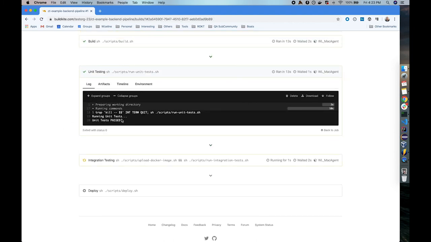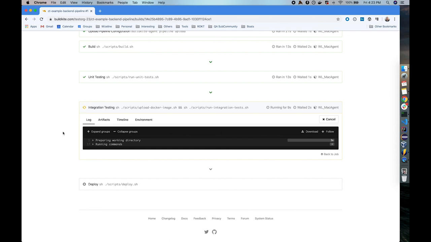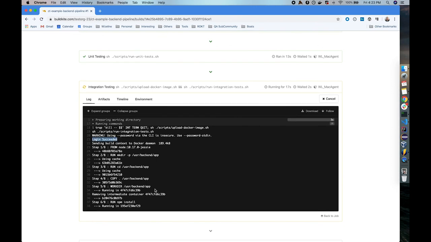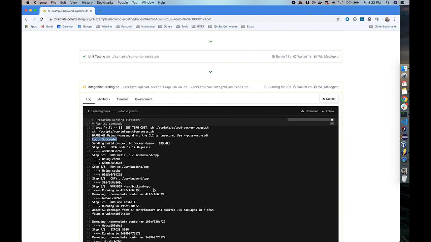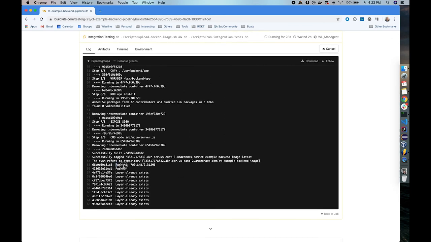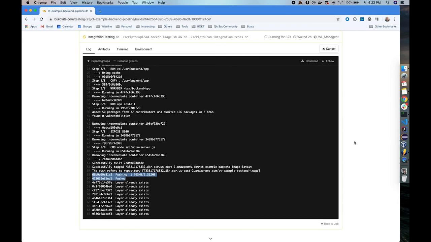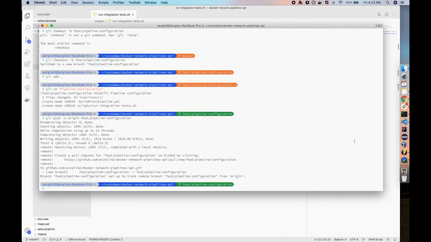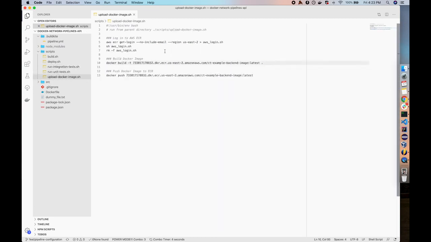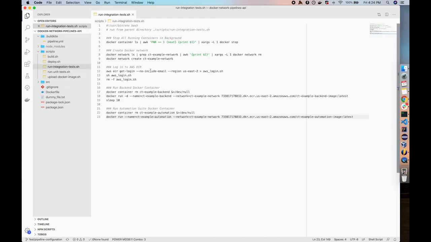Then same for the unit testing. It is supposed to be running the unit testing, the tests passed, etc. And now it's running the integration tests. Let's take a look at what it is doing. Okay, as you can see here, it already logged in to AWS. So it is creating the image now, and it is trying to push the image into the ECR. Remember, those steps are the ones that we already created here in the upload docker image. It logged into the ECR, it built the docker, and it is trying to push this docker into the ECR. Then it is going to execute all these steps.